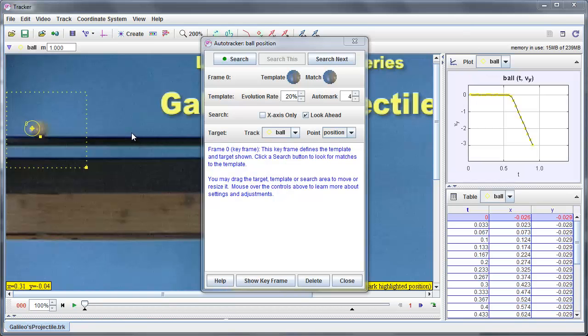Okay, now let's look at how to control the search area shown by the dotted line rectangle here. Again, you can resize it with a little handle in the corner, and you can drag the edge to move it around to a different place. In general, you don't want it to get too big or it slows down, and you don't want it to be too small or the match you're looking for may fall outside the search area. Now, unlike the template image, you can drag the search area in every frame, not just the keyframe.